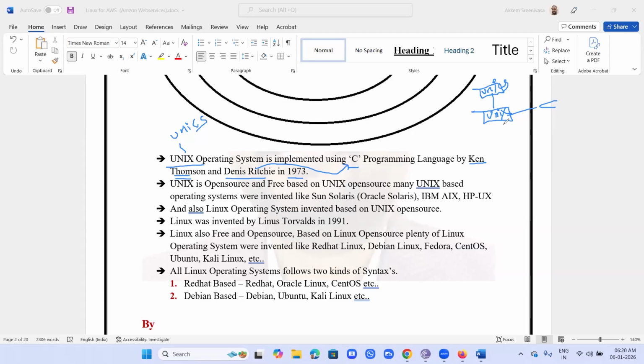Here, they made this Unix operating system a free and open source tool. Based on these free and open source systems, plenty of operating systems were developed, like Sun Solaris, the most powerful operating system. It was acquired by Oracle; we now see Oracle Solaris. Sun sold their products to Oracle, so now Solaris is a product of Oracle.